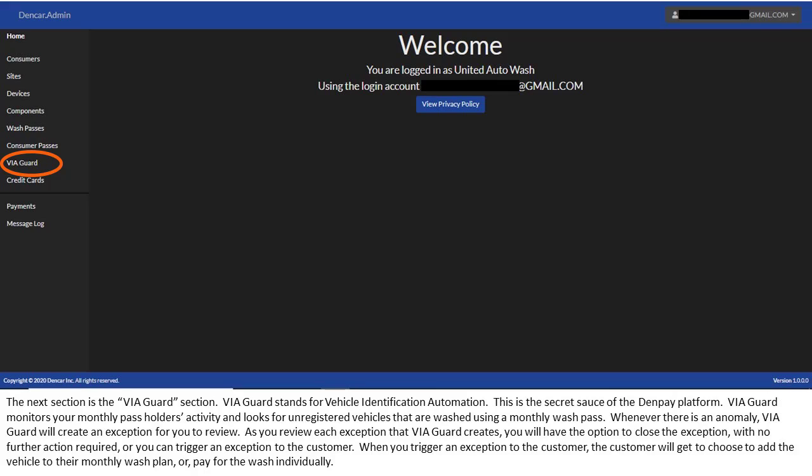As you review each exception that ViaGuard creates, you will have the option to close the exception with no further action required, or you can trigger an exception to the customer. When you trigger an exception, the customer will get to choose to add the vehicle to their monthly wash plan or pay for the wash individually.